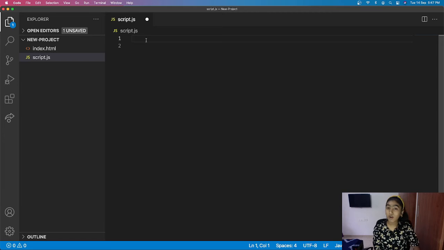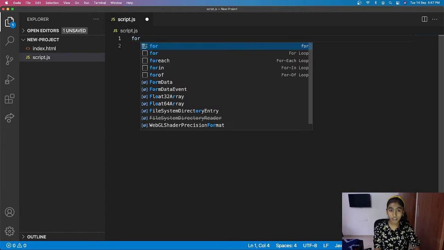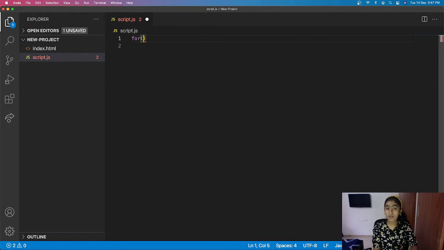So for writing a for loop, you start with the for keyword, okay, and then inside the parentheses there are three parts in the for loop. The first part is the initialization part, where you create a variable. So let's say let i = 0. Now this i is nothing but the index. So here we're just creating a variable that holds the value 0.